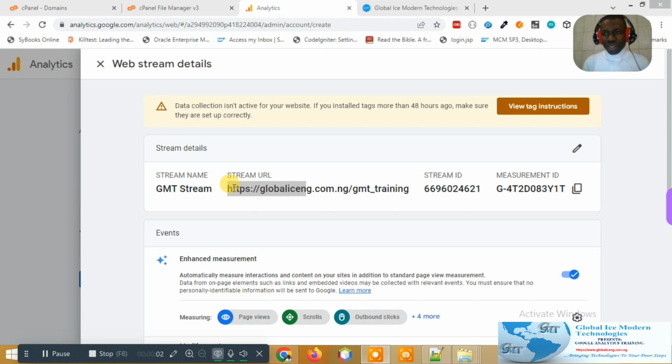Once the stream is created, we will have a pop-up window showing the stream details. All right. Take note of the stream details and ensure that all the information provided is correct. You also take note of your measurement ID. We are going to need that ID for our tagging.